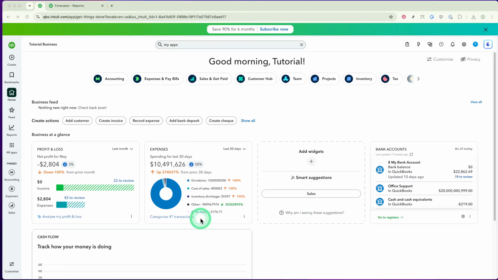In today's video, I'm going to teach you how to create forecasts in QuickBooks Online Advanced. Forecasting is a crucial part of managing your business finances effectively. It helps you predict your revenue and expenses, plan for growth, and make informed decisions. In this tutorial, I'll guide you through the step-by-step process of creating forecasts in QuickBooks Online Advanced, ensuring you can leverage its powerful tools to stay ahead.